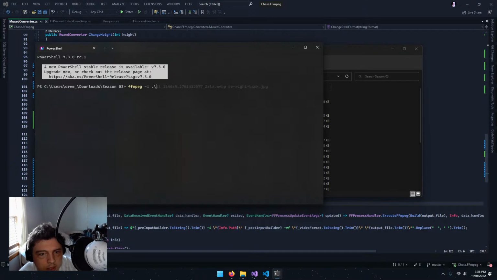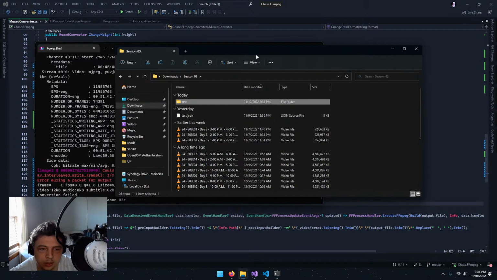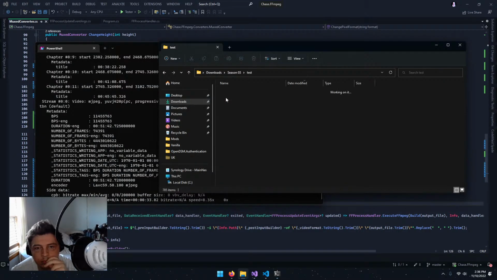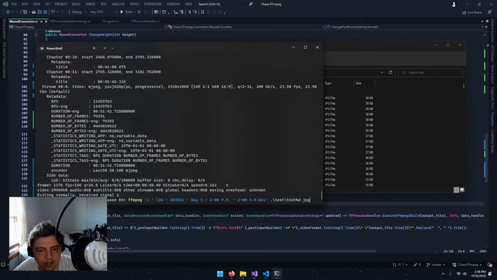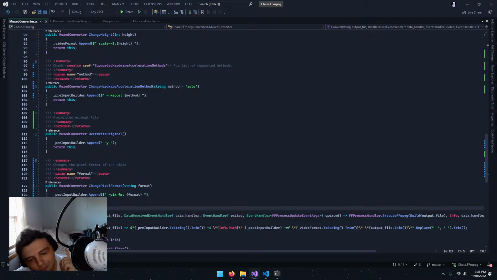ffmpeg -i, literally anything, and then test %d.jpg, for example. Oh, right, I need to actually create the folder. Yeah, now it's exporting everything as a bunch of pictures. Okay, for some reason I thought I had to do something more. If you want one frame, you're going to have to do a start and end position. Oh, yeah. I should add the ability to do that. Fair enough.